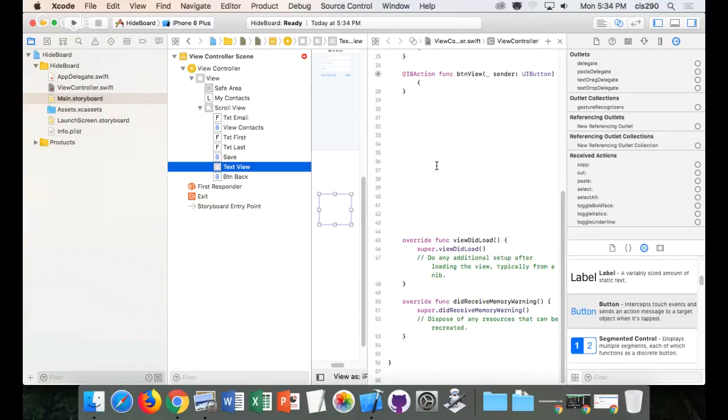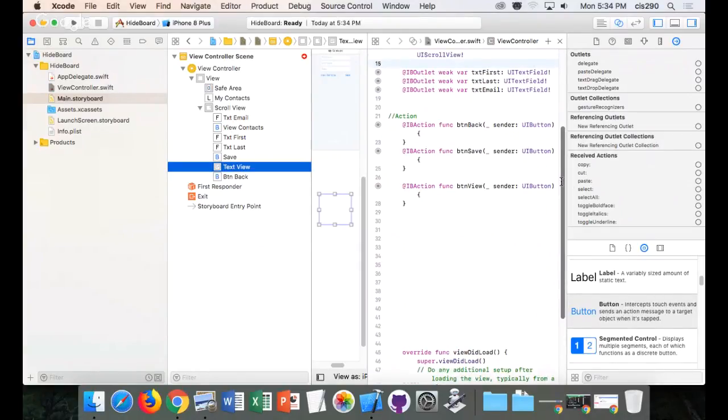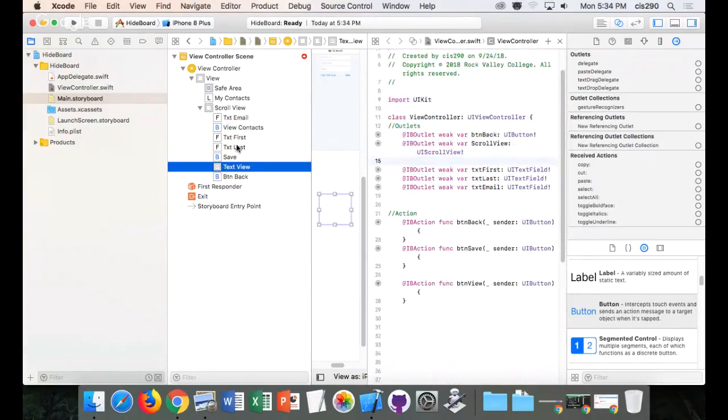Here's a little trick, by the way. Evidently, you guys might have done it. I didn't. I didn't create the action and outlet for the view and the button at the bottom. Instead of scrolling all the way down to the bottom, you can bring the outline back up, like I've just done. And when I click the outline back up, you'll notice I have access to all the objects on the scroll view. So here's my scroll view and all the objects, right?